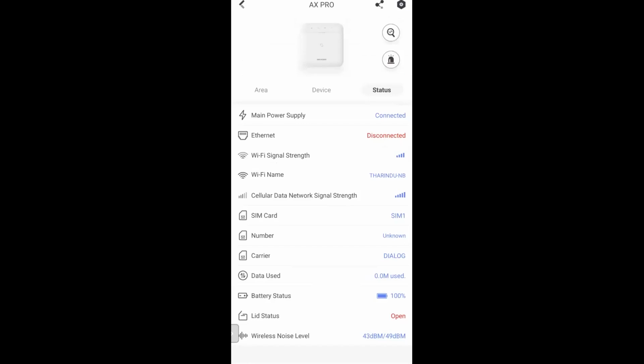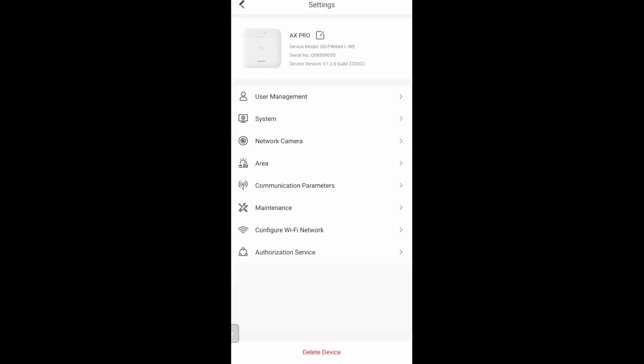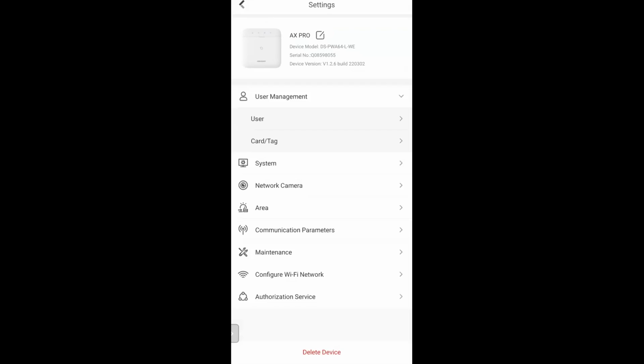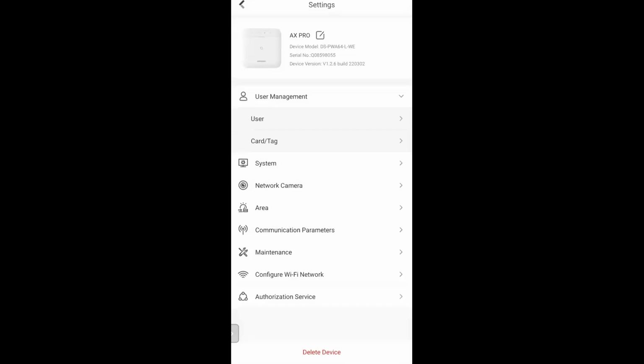We go into settings in the top right corner. We have many more settings regarding user management. We can add another user, or we can add a card. So what you mean to say is, Tariq, we can do the complete configuration using the Hik-Connect app. No need to do anything else. And you can see so many settings are there.